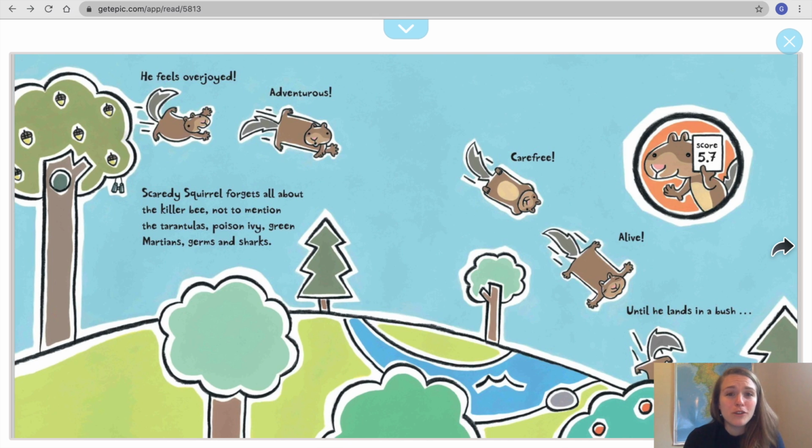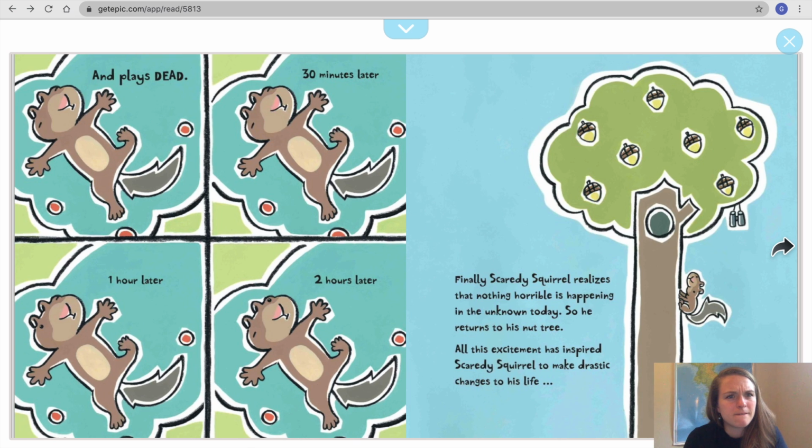He feels overjoyed, adventurous, carefree, alive. Scaredy Squirrel forgets all about the killer bee, not to mention the tarantulas, poison ivy, green Martians, germs, and sharks. Until he lands in a bush. And plays dead. 30 minutes later. 1 hour later. 2 hours later. Finally, Scaredy Squirrel realizes that nothing horrible is happening in the unknown today. So, he returns to his nut tree.